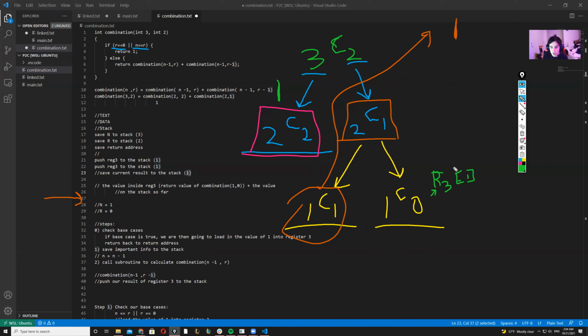If we take register 3's value plus the value in the stack, we get 2. And that's then going to be the value of this right here. After that, we take this 2 and add it to the next value on the stack. So this 2 plus the 1 on the stack, and then we get 3. It's a bit confusing, so I'll highlight real quick what we just did. Let me erase all this stuff real quick.